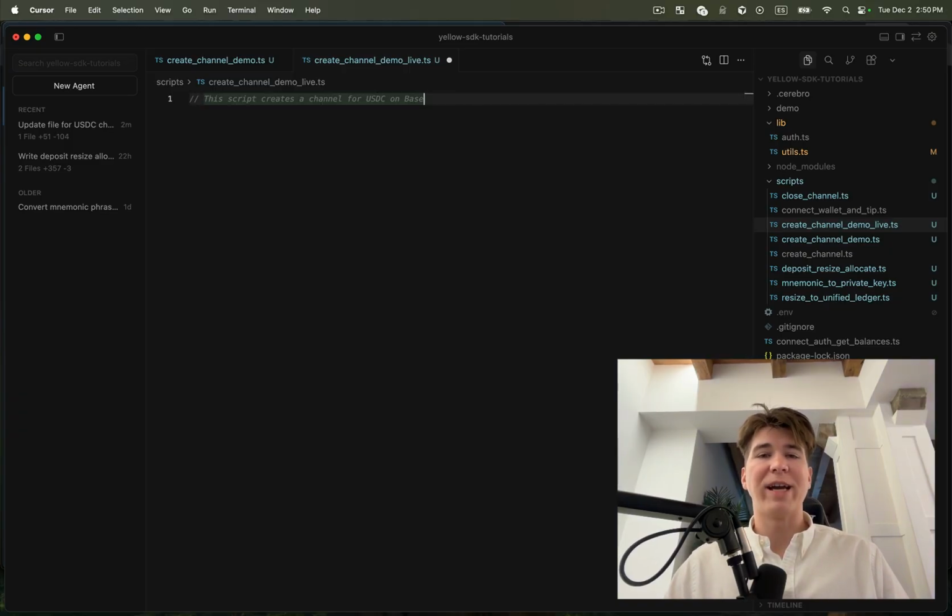So what we're going to do here is create a channel for USDC on base, and we're going to import our wallet, create wallet clients, create a Nitrolite client that manages on-chain channels, and we're going to connect to a Yellow node to interact with the Yellow node broker, as well as interact with the chain, in this case, base chain.